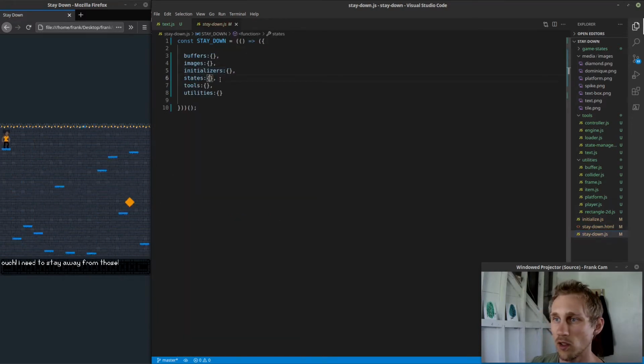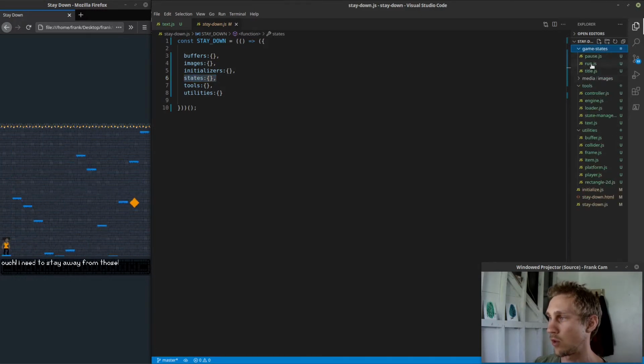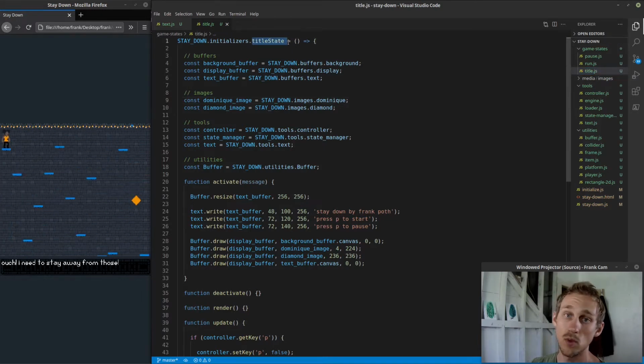Let's take a look here. We've got states. The states object holds all of my game states. So if I go to the game states folder, we could take a look at the title game state. Now, the title game state needs to be initialized. So this is the initializer method, which we just talked about.